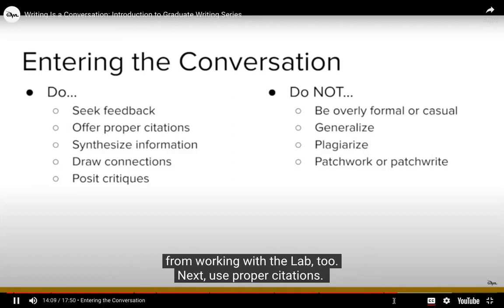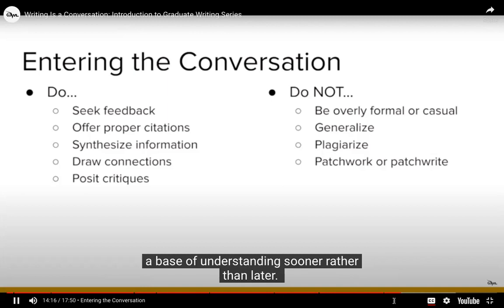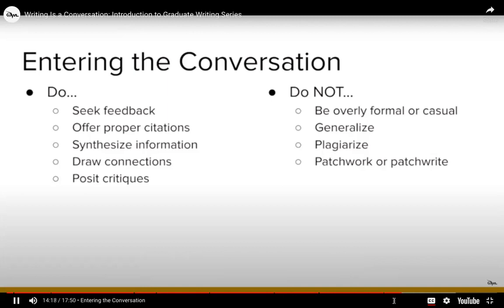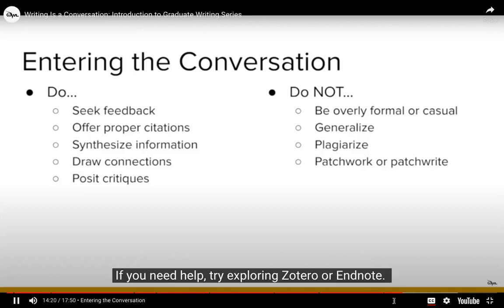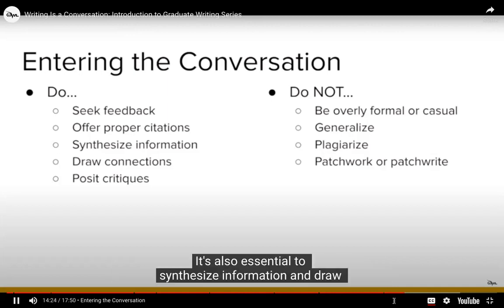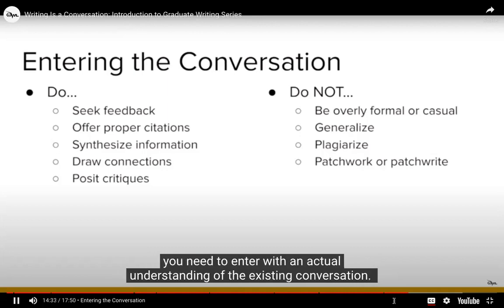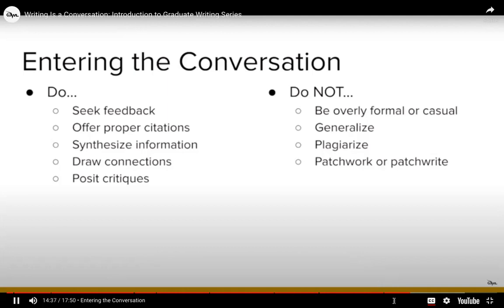Next, use proper citations. Although citation guidelines will shift over time, it's helpful to establish a base of understanding sooner rather than later. If you need help, try exploring Zotero or EndNote. It's also essential to synthesize information and draw connections between your sources. To successfully enter a scholarly conversation, you need to enter with an actual understanding of the existing conversation.